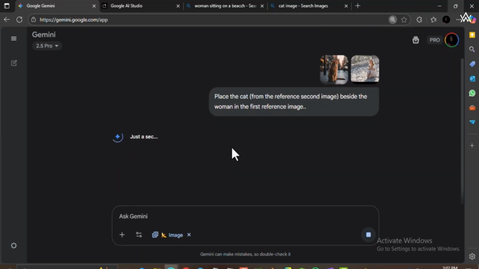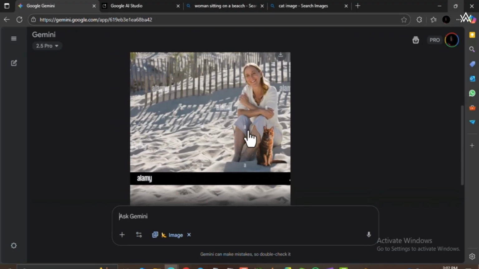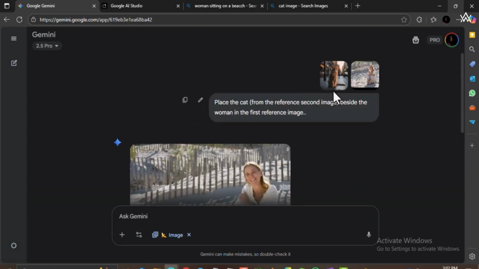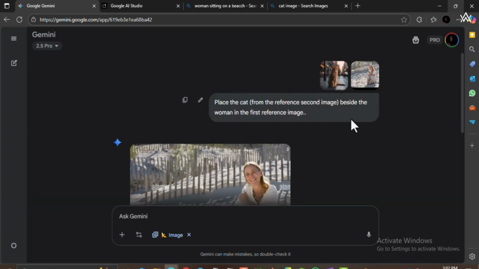Now let me wait for this to finish, and you can see what it has generated for me. You can see it puts the cat in this image right here, in the first image. So we've just successfully fused the two images together.